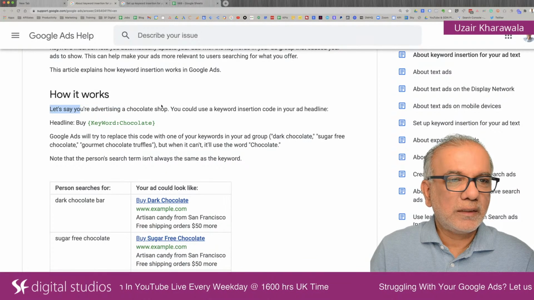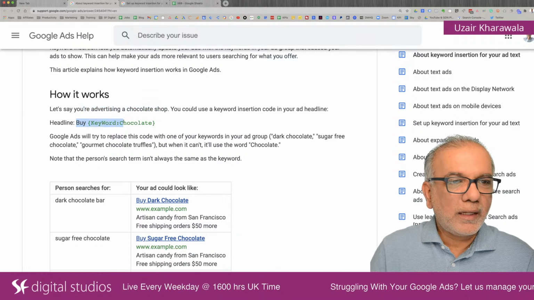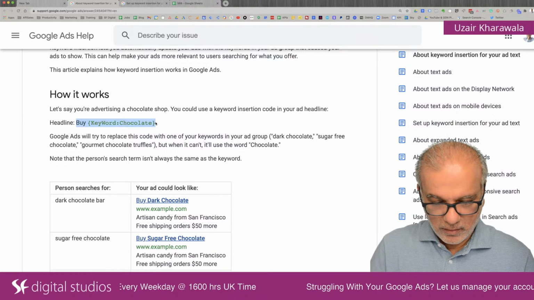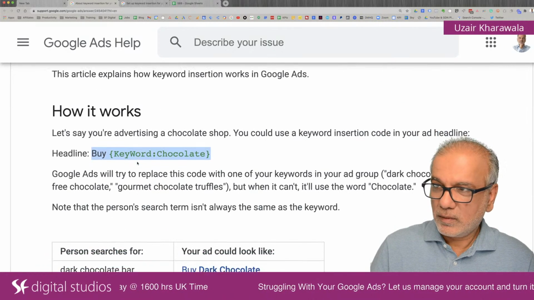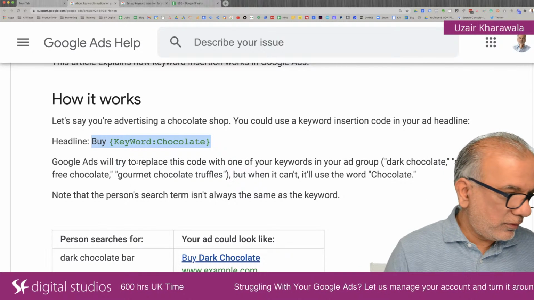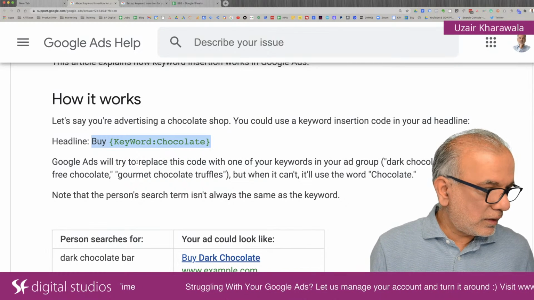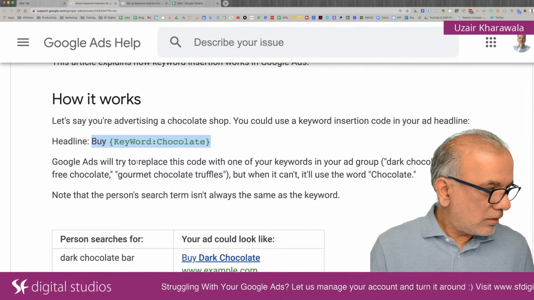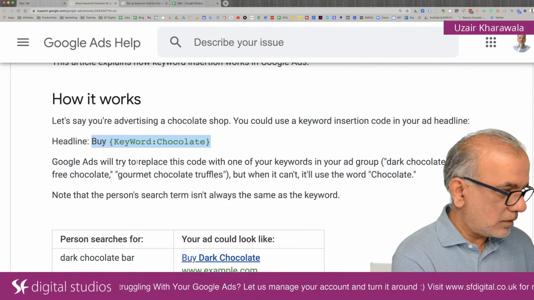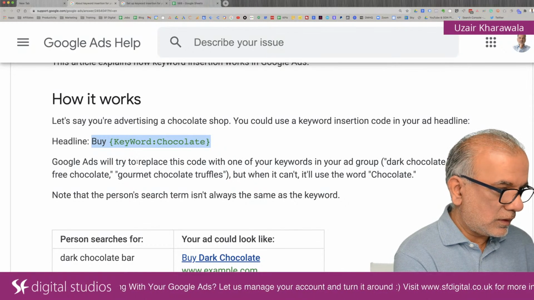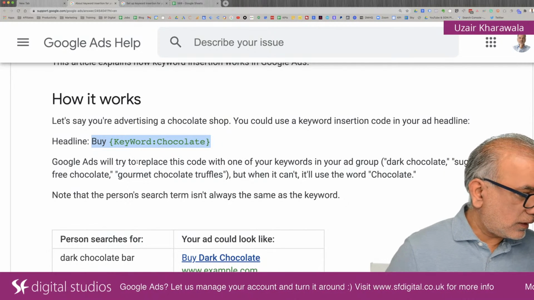So let's say you're advertising a chocolate shop and you create a headline like this. Is that big enough? I think you should be able to read this. If you can read this, okay. Someone just put in a little yes, that would be fine. Give me one moment. Something has disappeared. Yeah, that seems to be fine.